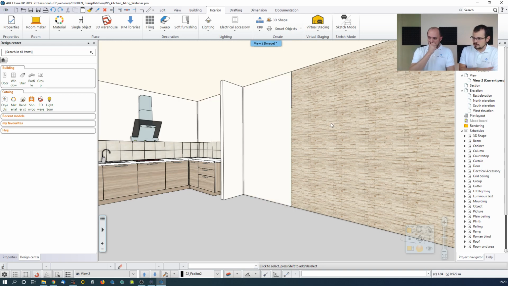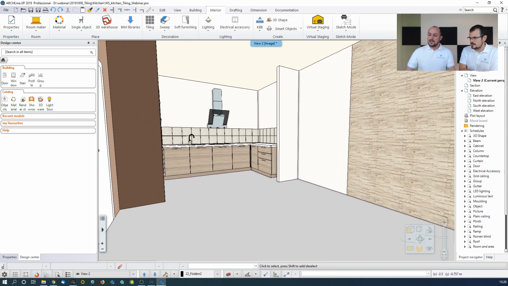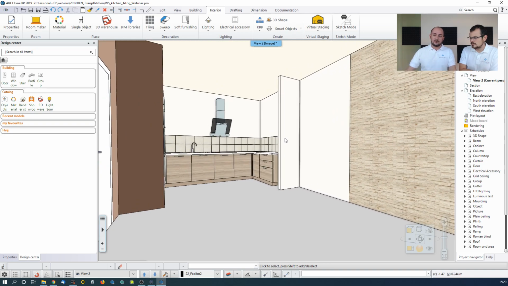What happens if you want to do tiling on a flat area? Let's say I want to cover up the floor. The floor, okay. So in that case, you have several options. You have options in the 3D and you have options in the 2D. So because we started in the 2D, let's just continue in the 2D.